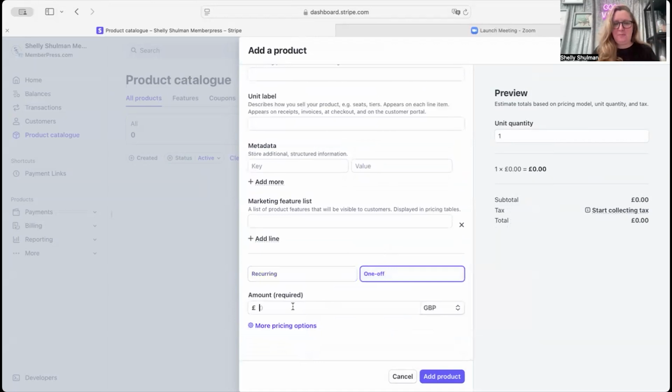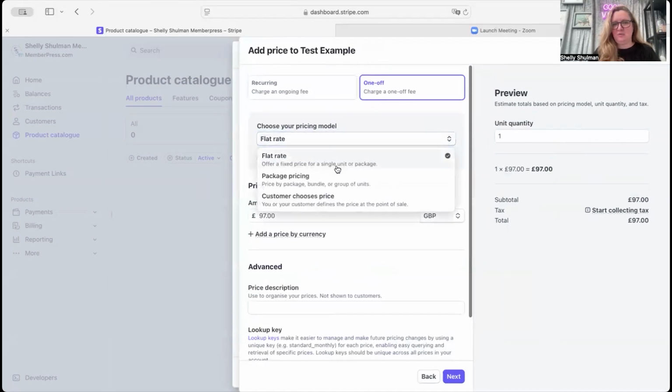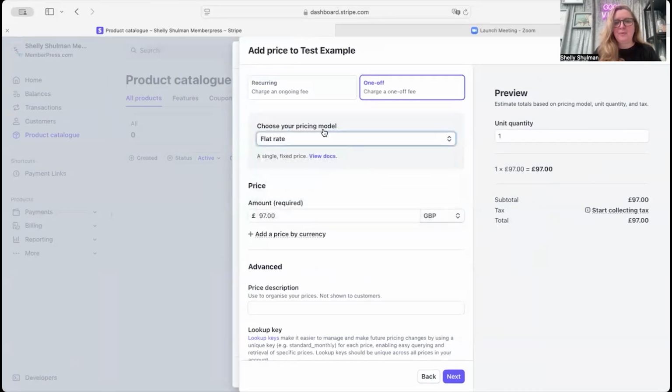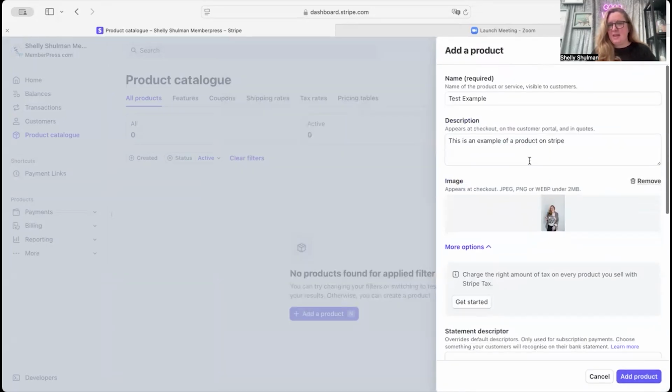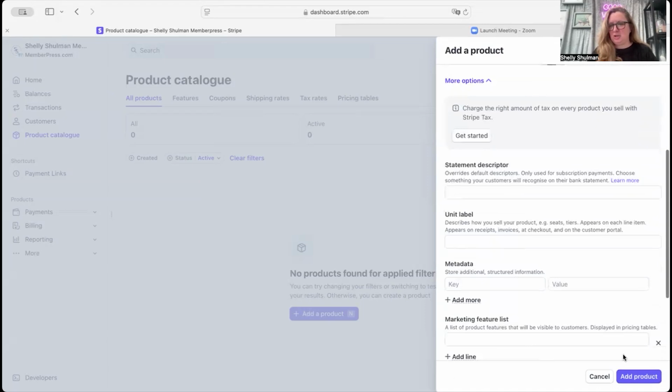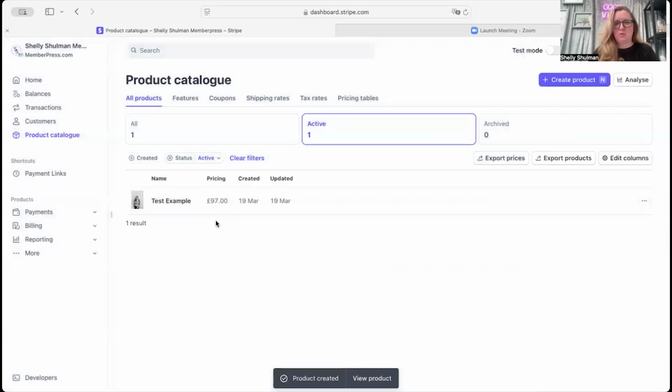If it's a one-off product, click on 97. You can see you've got more pricing options, whether it's a flat rate, package price, and whatever. But you just want to do a one-off flat rate, and then you can change your currency if you want to. Click on next, and then you can see that that's all come up, and you can click on add product, and that product will now be created.